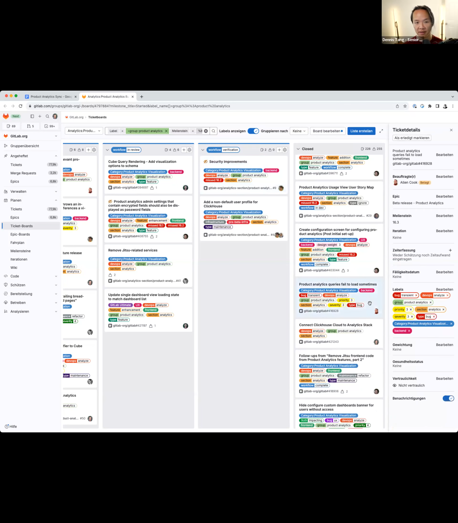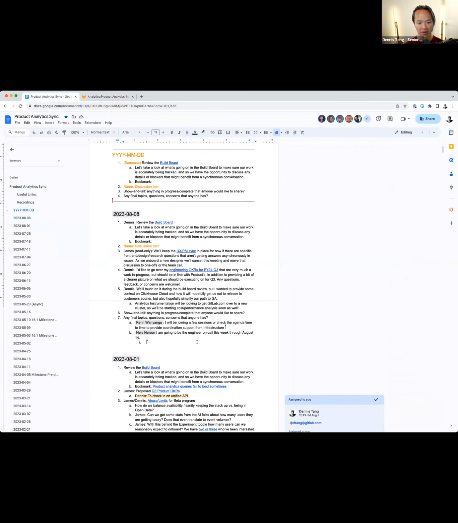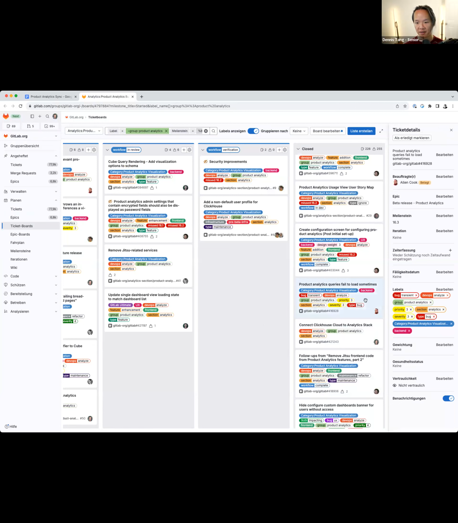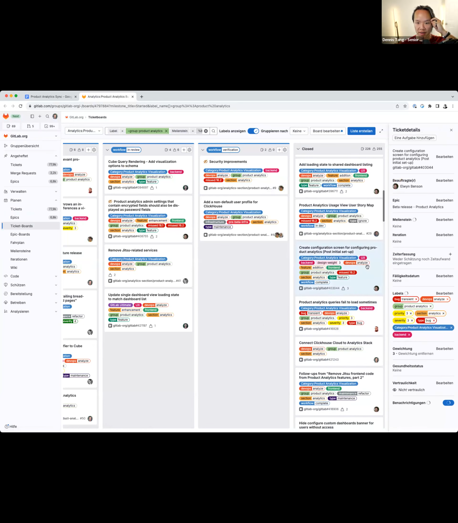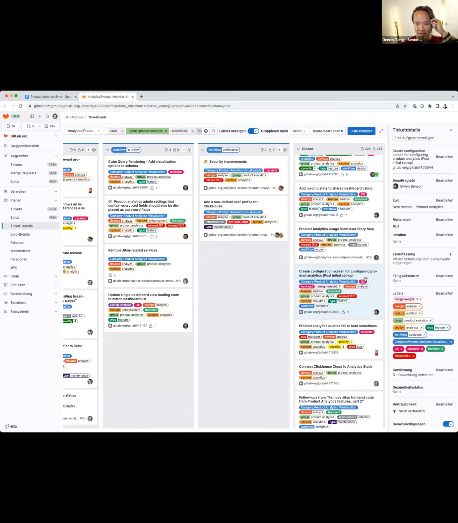I believe the last bookmark was product analytics queries failed to load. I just moved this one because this was in a different project and I moved it over to analytics stack. So that's not actually done yet. So we've got a couple of issues here. One completed creating the configuration screen for configuring product analytics post initial setup.